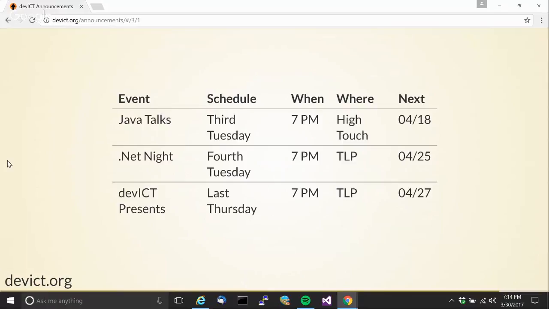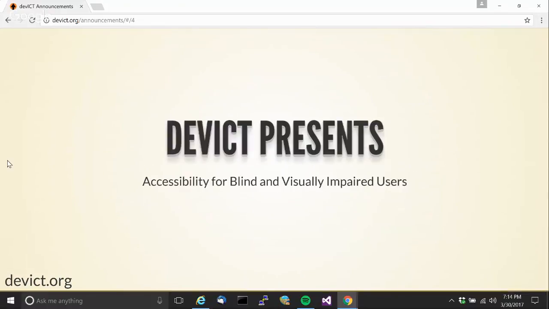And then on the last Thursday of the month, we do this event, which we call DevICT Presents. This is typically a member of DevICT, sometimes a volunteer from outside of our community, who will come and give a presentation on just something related to software development. So that leads into tonight's event.